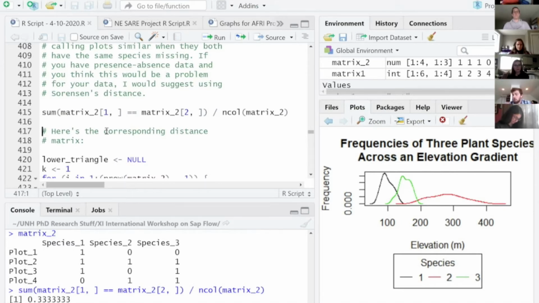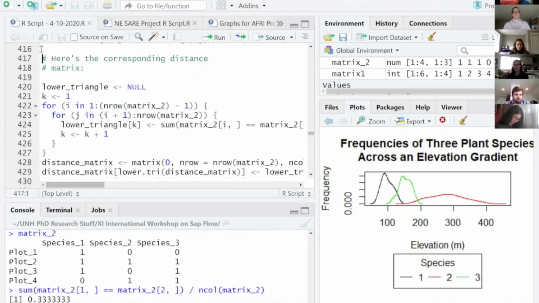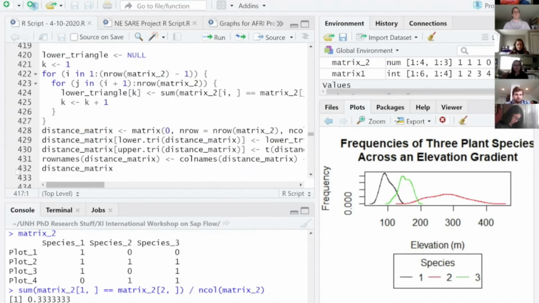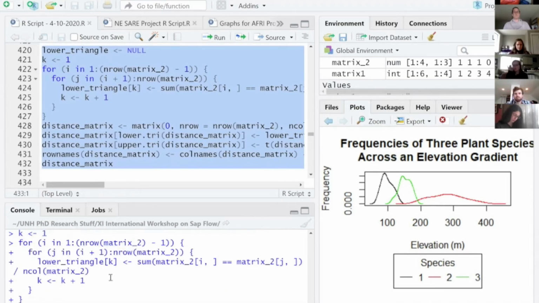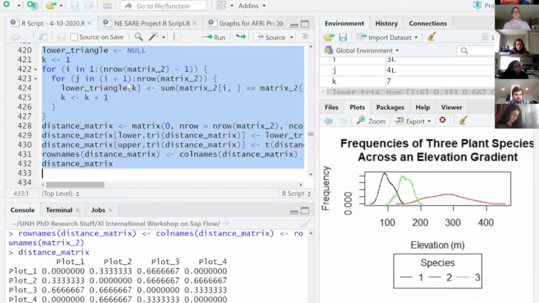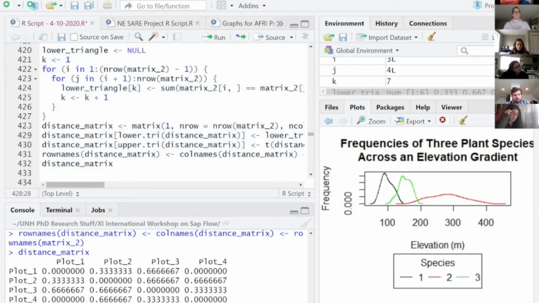And so of course we could go ahead and calculate, like we did before, the entire distance matrix. It's going to look something like this. And in this case, oops, I made a mistake. Since this is a similarity index, the diagonals are going to have 1s instead of 0s because the plots are similar.